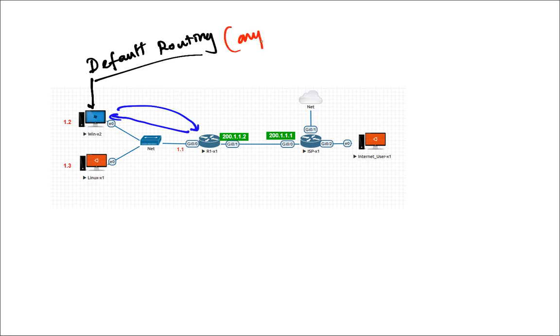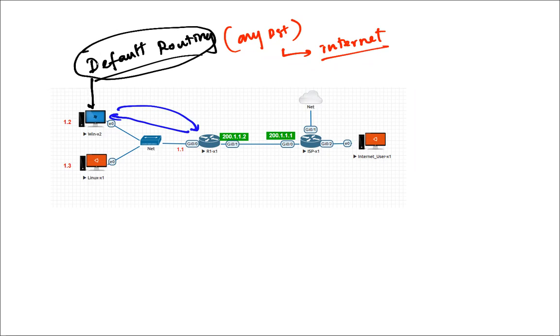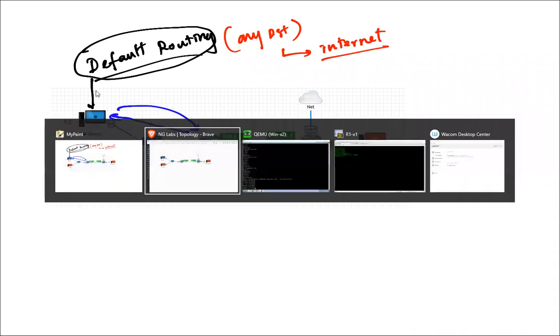In other words, you can say default routing is nothing but what? A routing to the internet. So if you want to route packets to the internet or if you want internet access, then you have to do default routing. Okay, we covered all these things in earlier classes. If you forgot, please check the recordings.